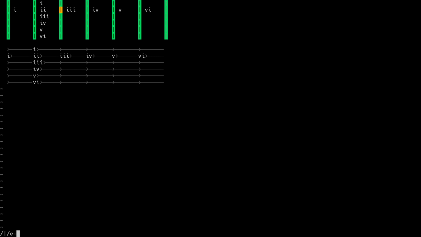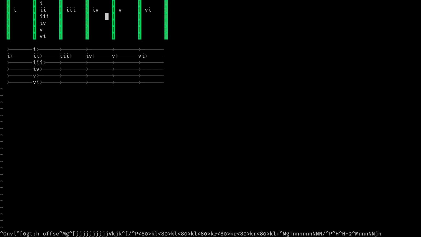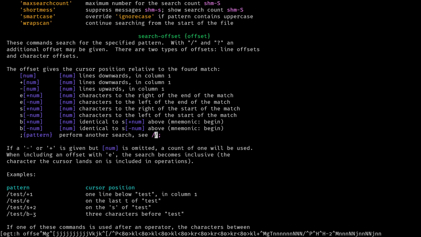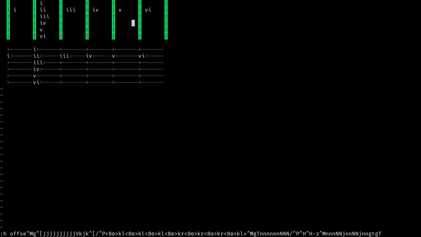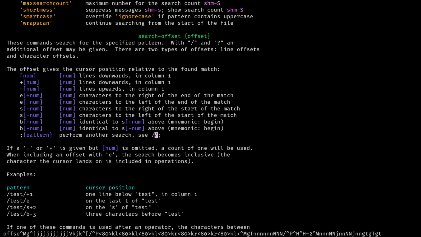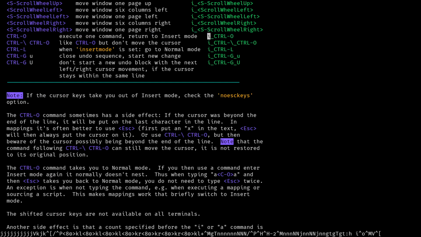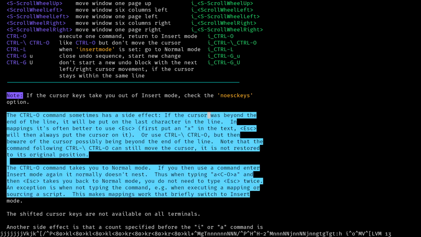But if we were to go e minus 2, now that's the end of the match, but 2 characters before. So you can see now we're on the right hand side of the table cells. So anyway, you can look more into search offsets here. And we also used insert mode Control O. There's these paragraphs here. You can learn more about insert mode Control O here.